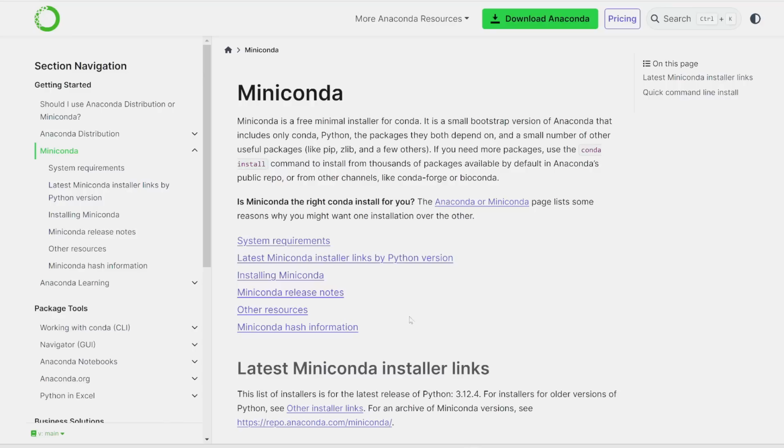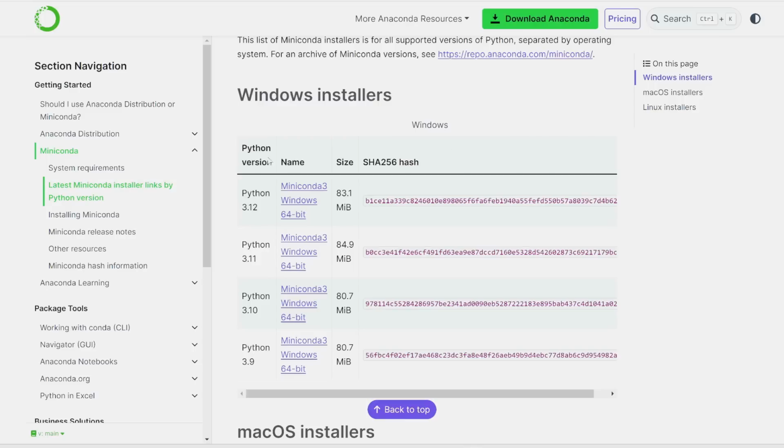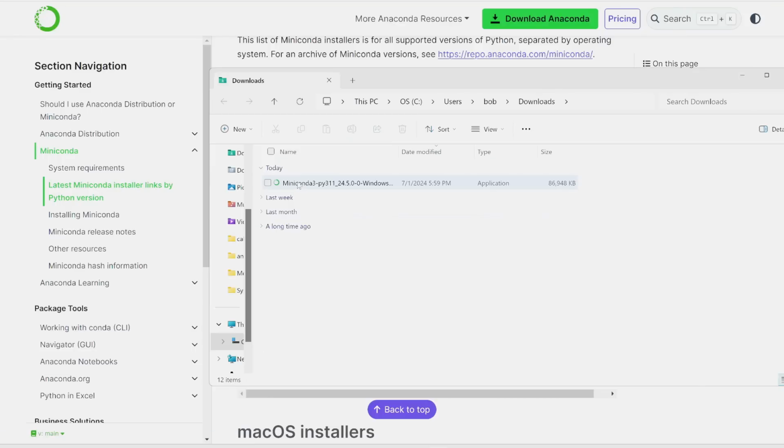So we're going to go down, and then here it says latest Miniconda installer links by Python version. We're going to click on that. Now I'm using Windows, so I'm going to install one of these. Now for free and open source AI tools, usually they do not support Python 3.12. So it's better to install the Python 3.11 version. So I'm going to click on this, which should download an exe file to your computer.